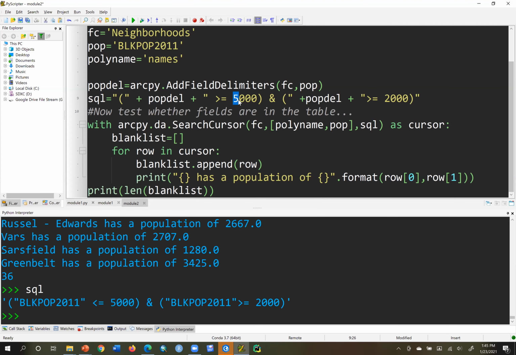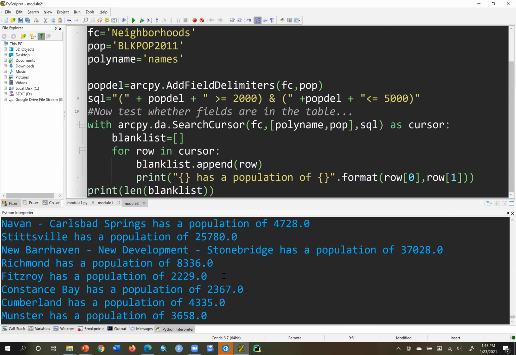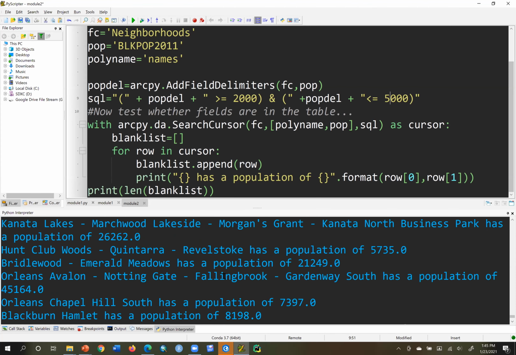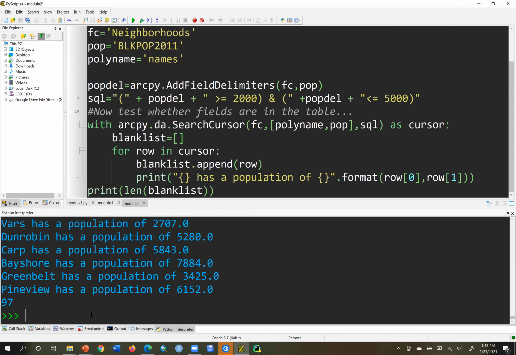2,000. Put them in order here. And pop del less than or equal to 5,000. I'll run that again. Still gives the incorrect result. Oh no, is that correct now? No, it's not. So that SQL is having problems.